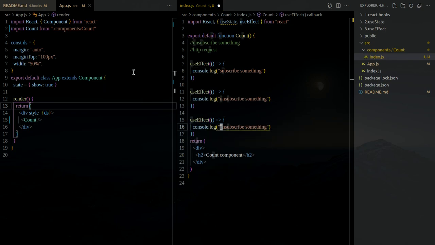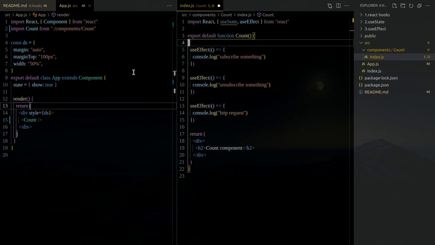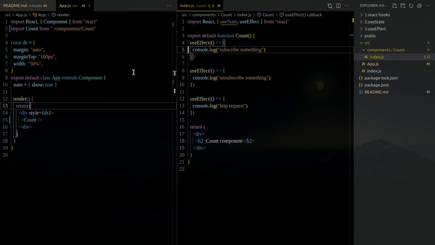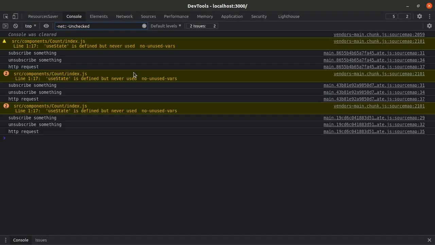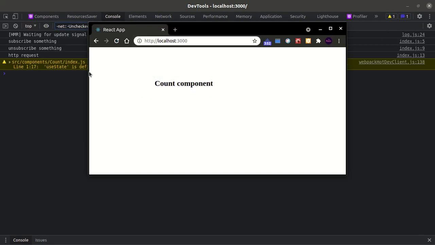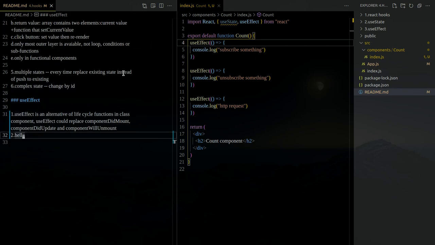These are all commonly used. These are the common actions we do in the lifecycle functions, right? So now I open this console window and I refresh the page. As you can see, it says subscribe something, unsubscribe something, HTTP request. So back to this. How do we use this React hook, useEffect?